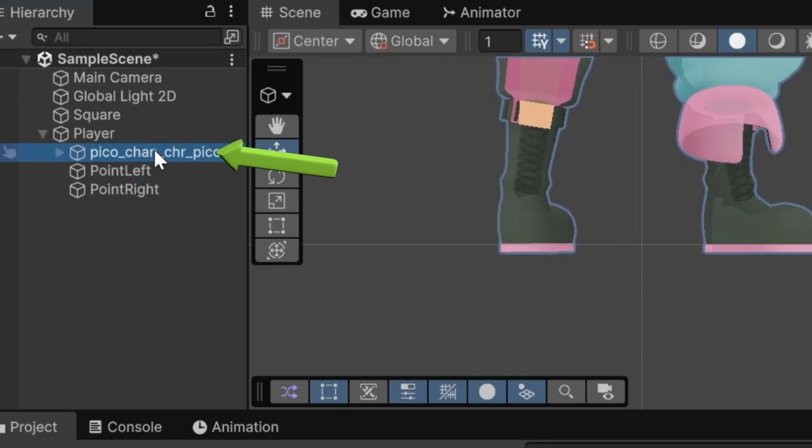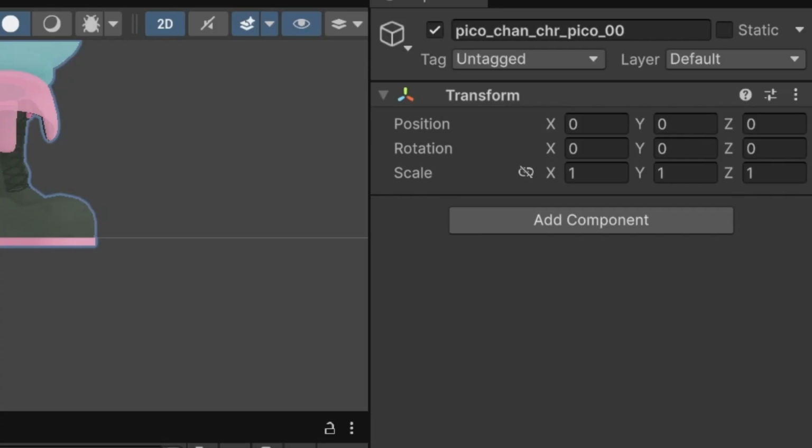Select the object inside the player and bring everything back to rotation at 90 degrees.